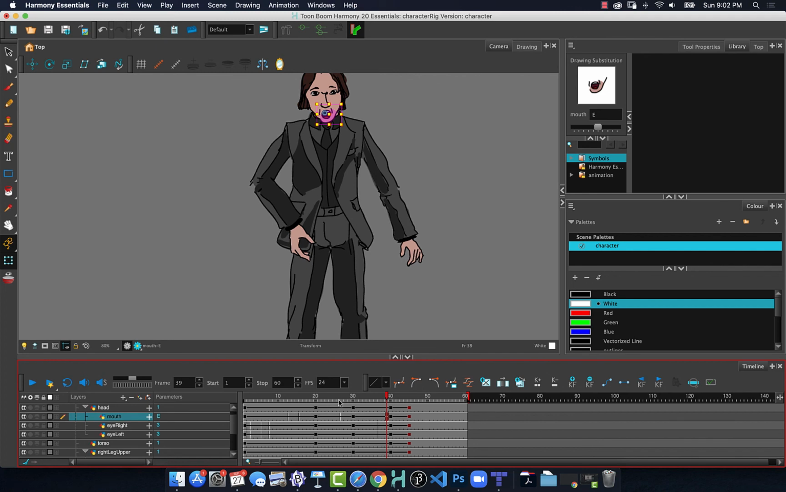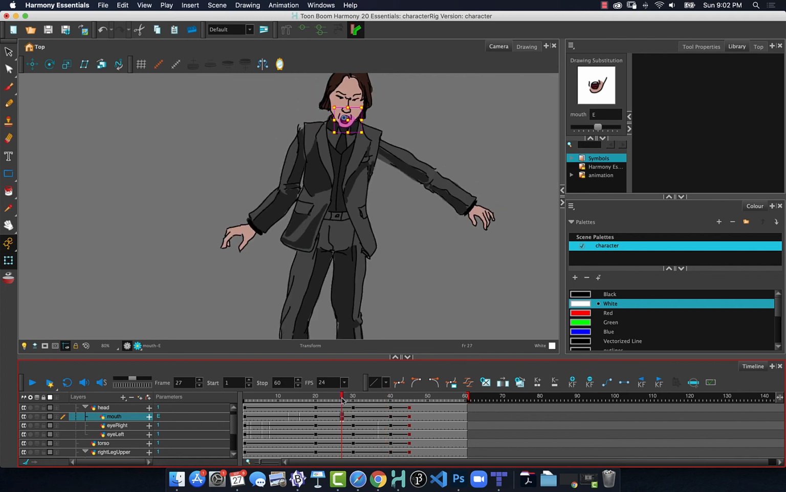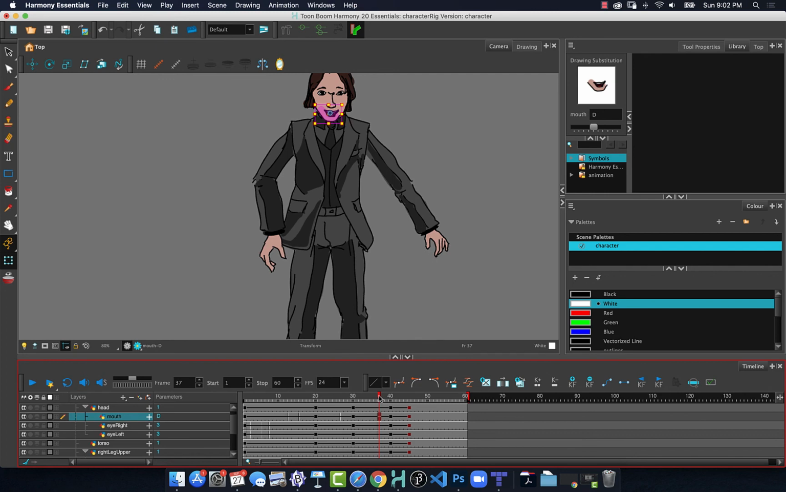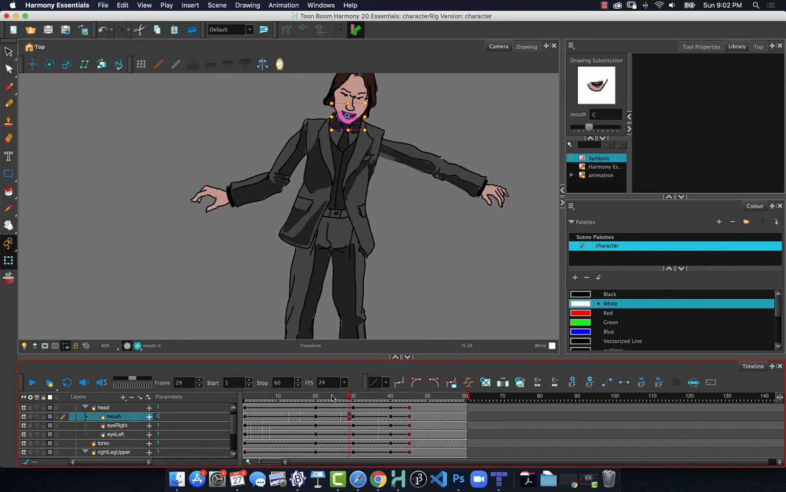Okay, I really like that mouth for that, so I think I'm not going to use it here. We'll go more for the smile here, and then with the eyes wide open, then we'll go for that whole open mouth.